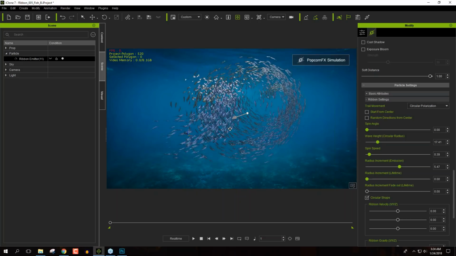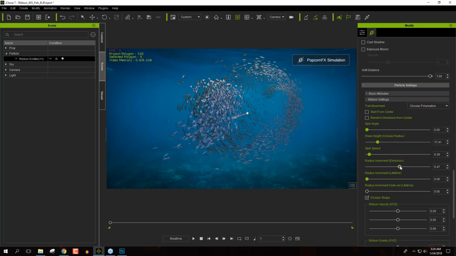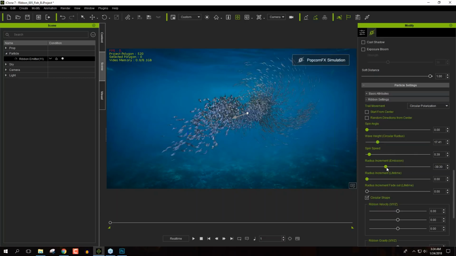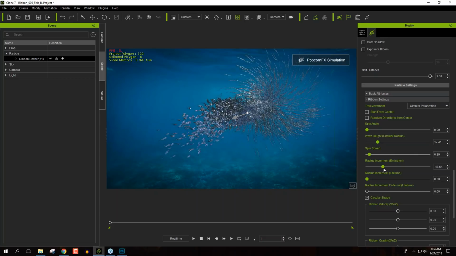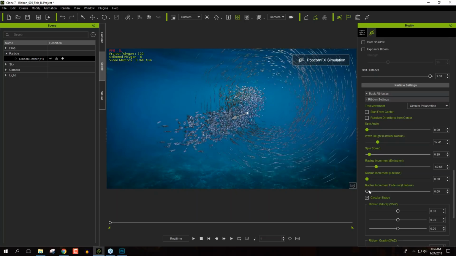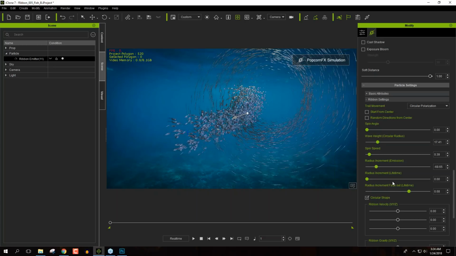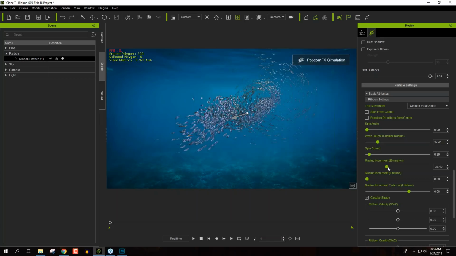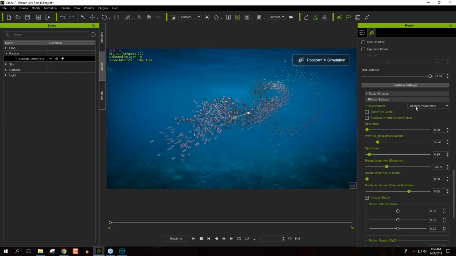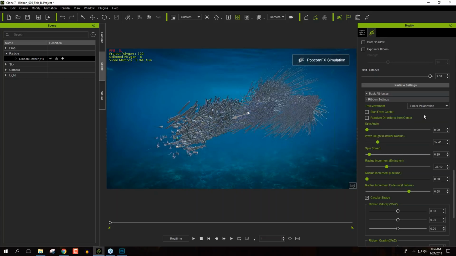You can also increase the life minimum and maximum as well. The radius increment is going to dictate how tight the circle is, okay? So you can really adjust this a lot, and the radius increment fade. So you can really just mess around with the various shapes of the school of fish here using that. And if you choose trail movement, down here there's an option for linear polarization as well.